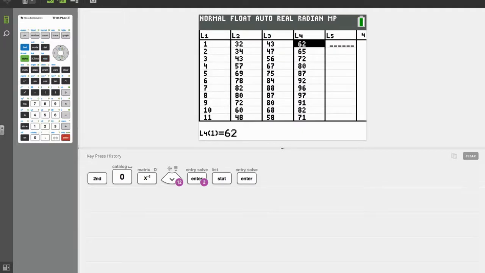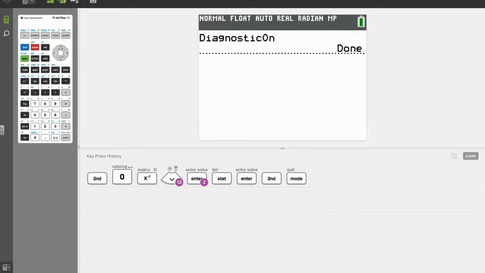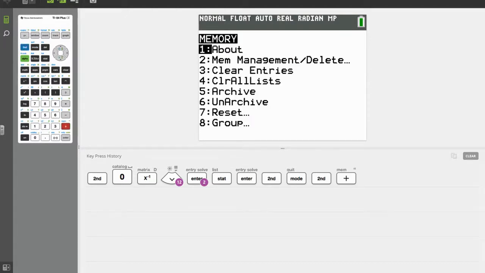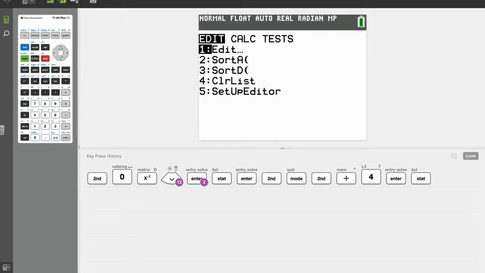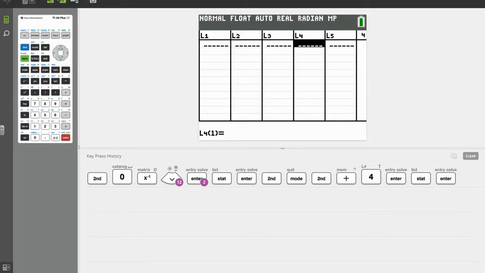Oops, now I have data in there. I should have reminded you to clear your list first. So let's quit out of here, second mode, and we're going to clear our list. Second, plus sign, and we're going to do number 4, enter, and now all the lists are cleared. So let's go back, stat, enter, and we're ready to go.